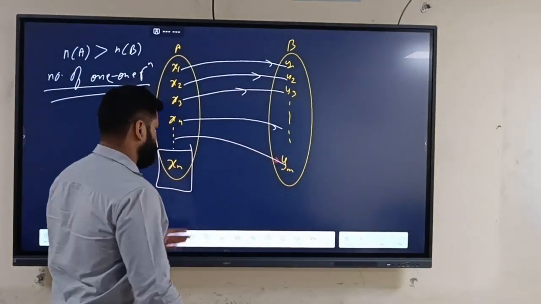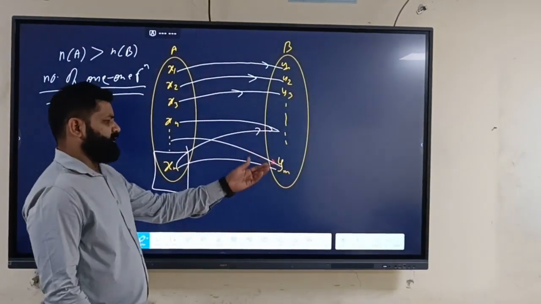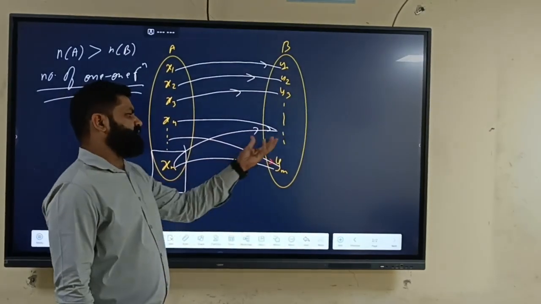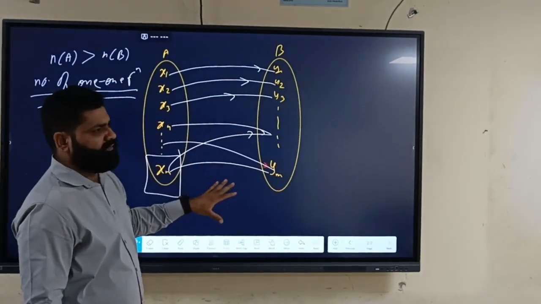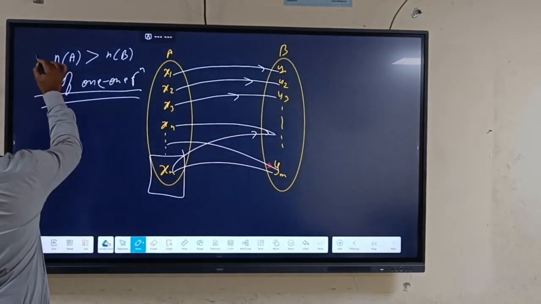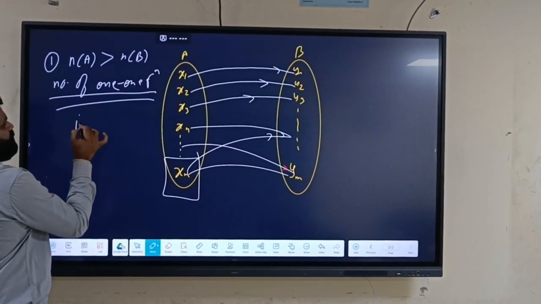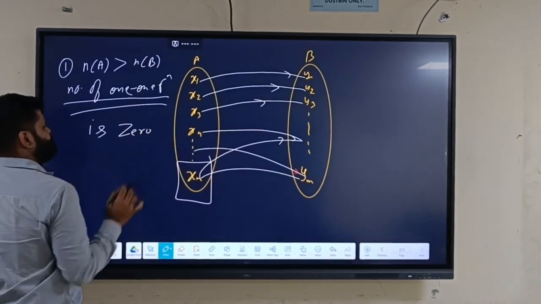To make the function possible, we have to pair the remaining elements with elements in set B which are already paired. That means it is no more one-one. So in case of one-one, if NA is greater than NB, then a one-one function is not possible. The number of one-one functions is 0, I can say.